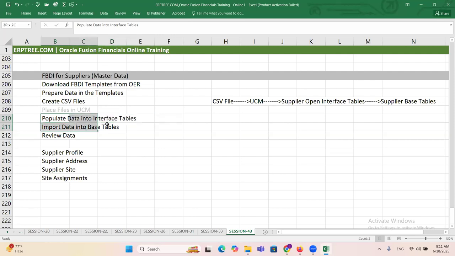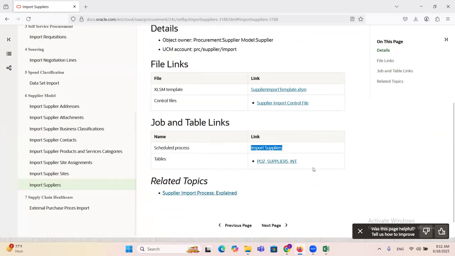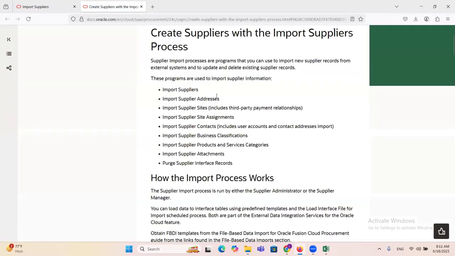At these two stages, to import and populate the data in the interface tables, and from the interface tables to move the data into the base tables, we are going to use this job. When you populate the data into interface tables, the table in which the supplier profile data will sit for temporary purposes is named here. And if you want to understand more, you can click on the supplier import process hyperlink, which gives the process explanation. You can read it if you have time.